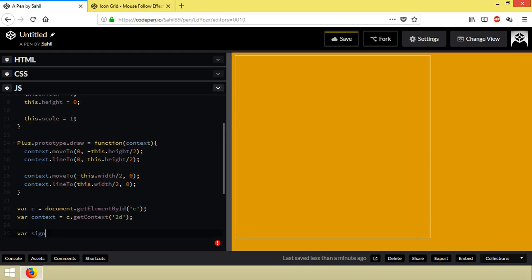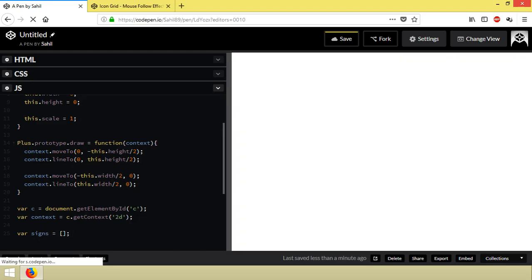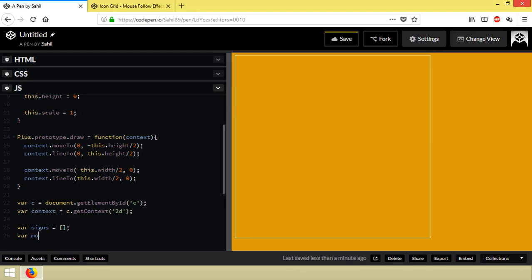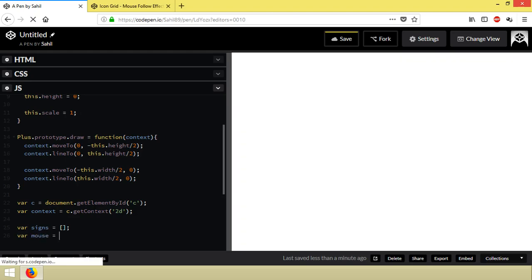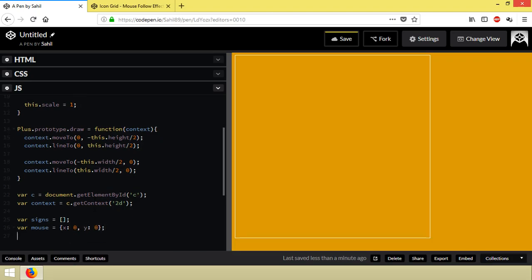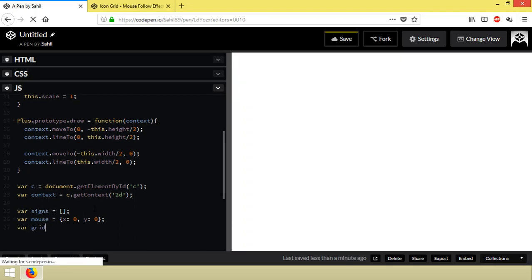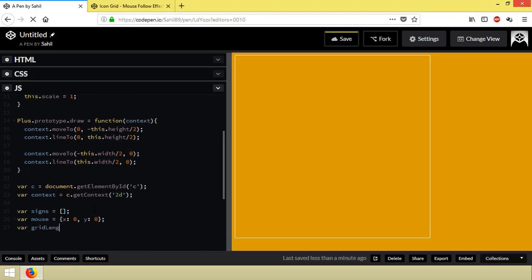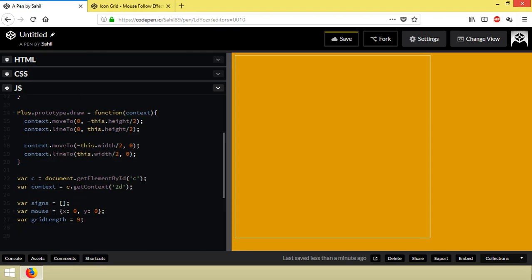And then I'm going to define the signs variable, which is going to be an array, which we will use to store our objects, and then a mouse object, which we will use to track the position of the mouse. And finally the grid length, which is going to be 9, so we will use it to create the 9 by 9 grid.